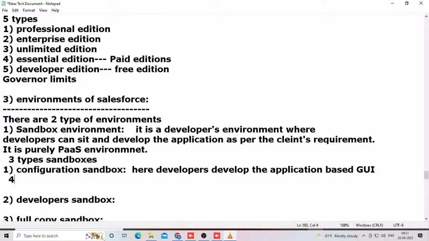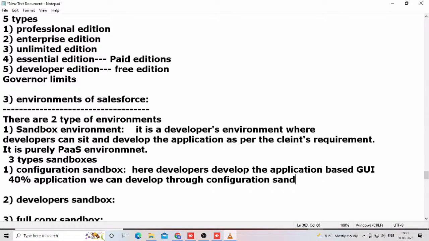40% of application we can develop in the configuration sandbox. The point is clear now? Developer no need to write any code.